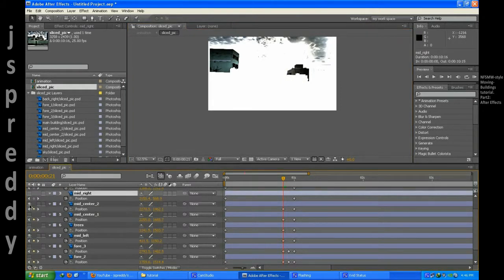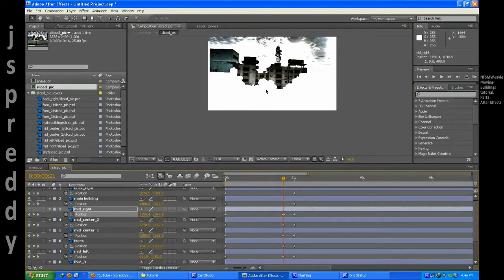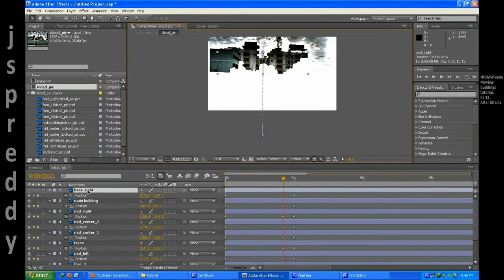Okay, mid-right. Let's go to the next one. Main building. It's coming from below. So let's just give it only a small amount of bounce. The back right.